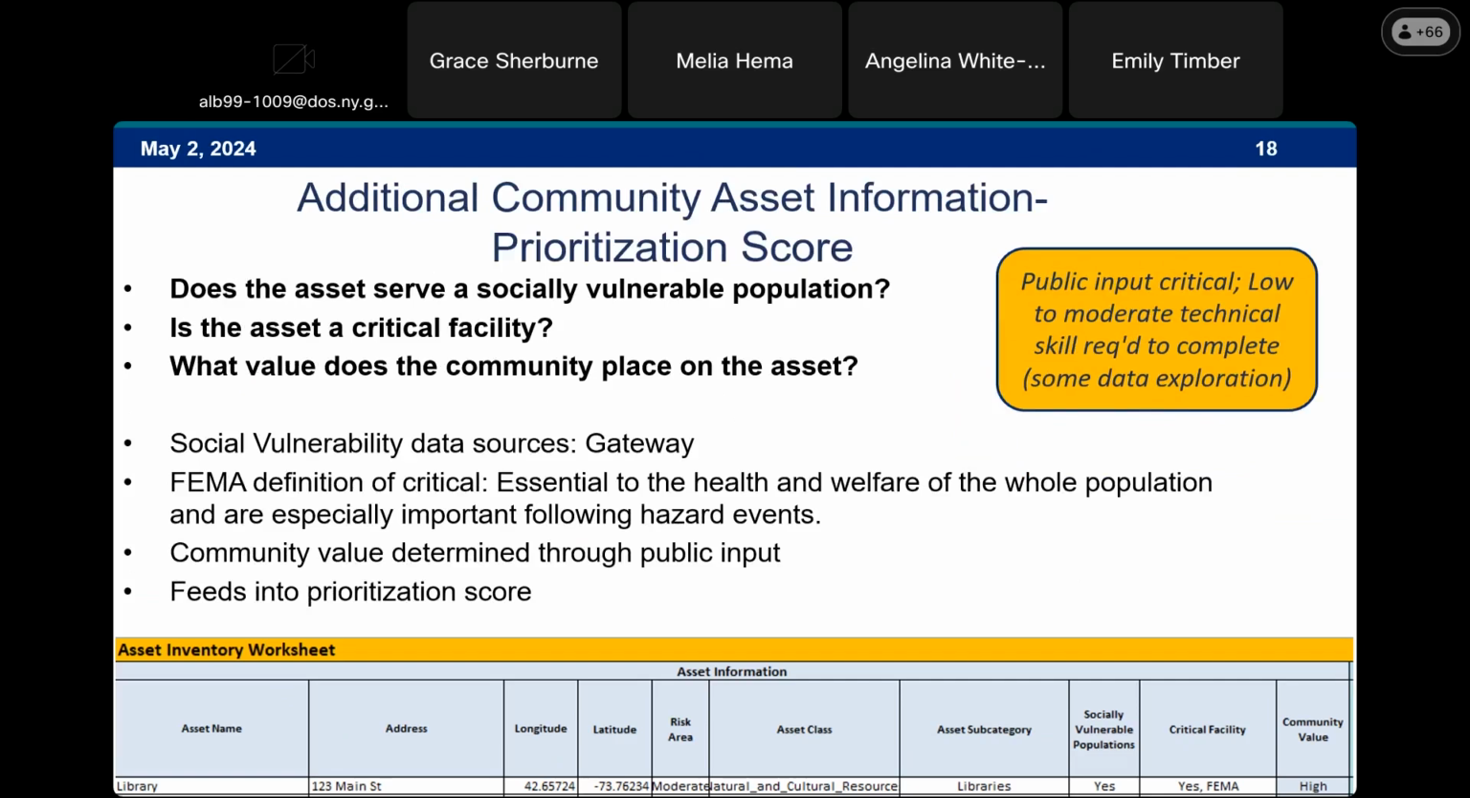Next is additional community asset information and a prioritization score. So questions we would be asking in this part of the risk assessment is, does the asset serve a socially vulnerable population? Is the asset a critical facility? What value does the community place on the asset? There's additional information in the asset inventory worksheet that supports a prioritization score. This is a new addition to the tool to help communities better prioritize when to implement risk reduction measures. And we'll talk about this more later on. So those top questions are the 3 main inputs related to this section of the assessment.